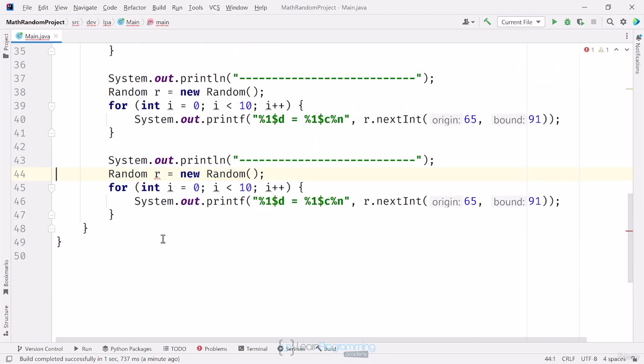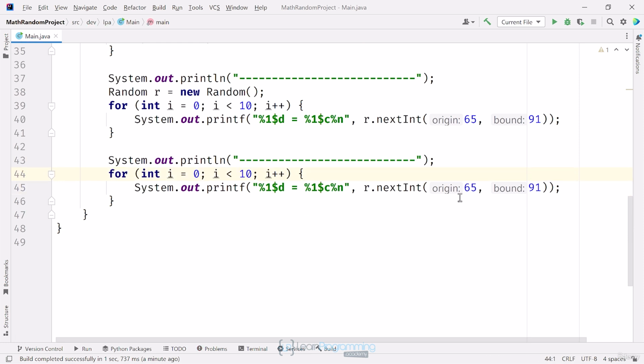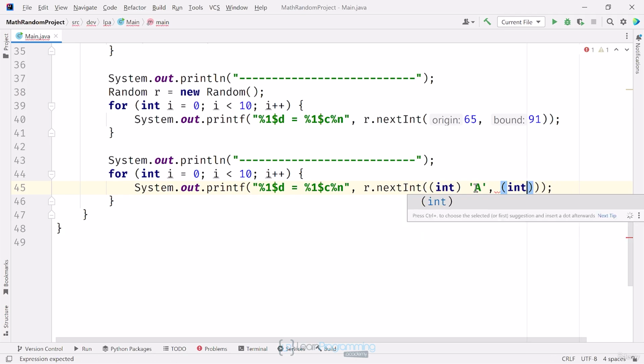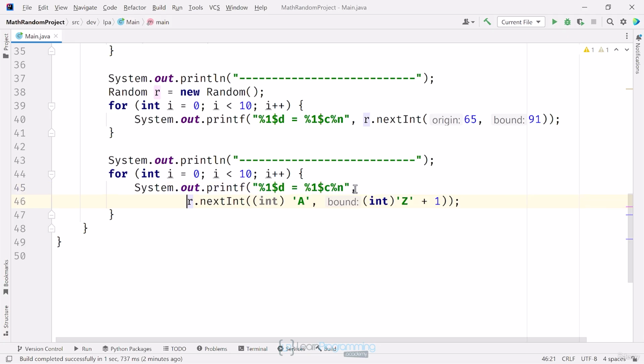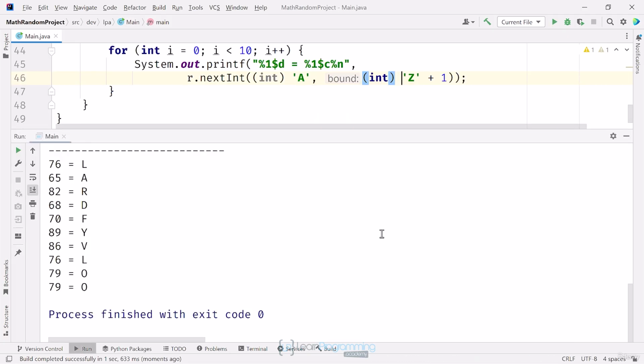I'll remove the duplicate declaration of the random r. I'll change 65, instead casting the character A to an int, and 91 to cast the character Z to an int and add 1. So the upper bound is 1 more than the Z character, again because this bound is exclusive. I will move the second argument to the next line so we can see it. If I run that, I'll once again get a character between a capital A and a capital Z.